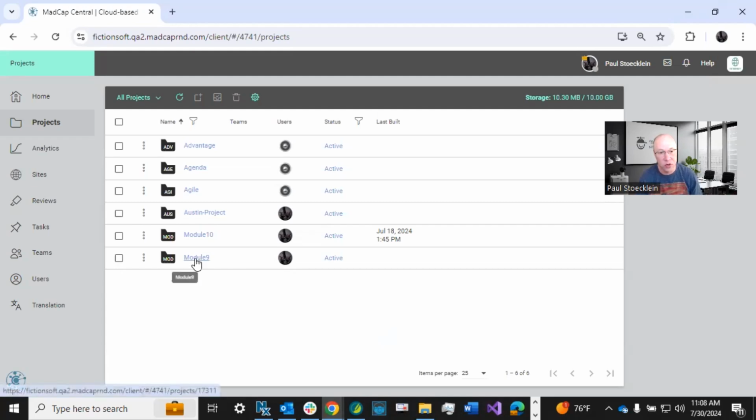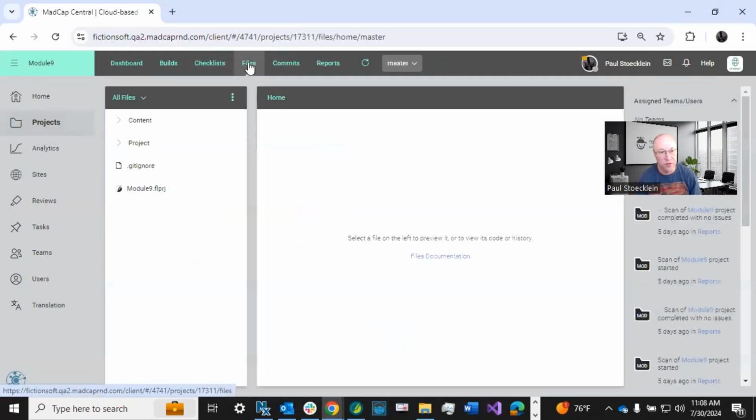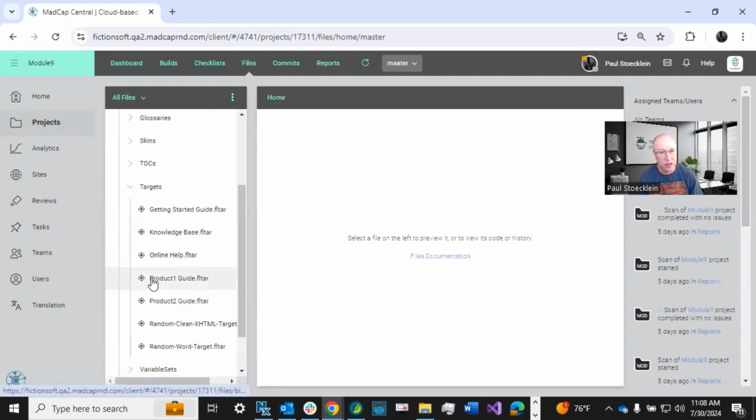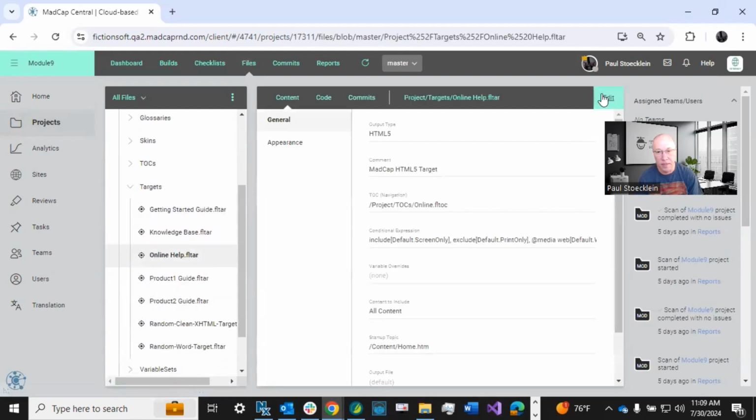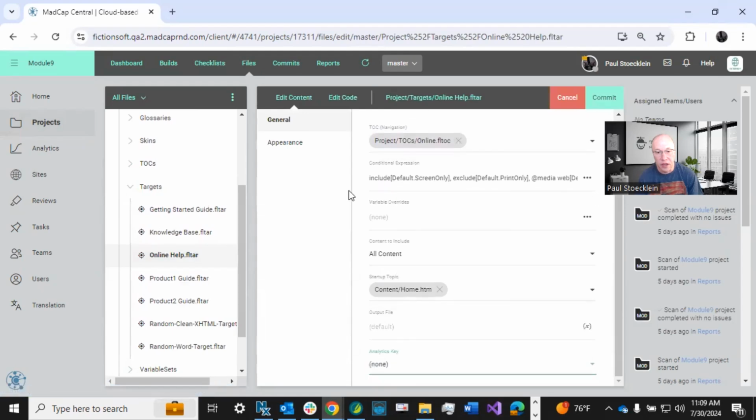So in Central, I am on the projects page, going to open up this project, go into Files, go into Project, down here to Targets, and open up a target. I'm going to click Edit and come all the way down here. You see Analytics key. It says None. I just click on that and I choose whichever one I want. Then I commit my changes and I'm all done. The Analytics key is tied to that target. That's how it's done in Central.